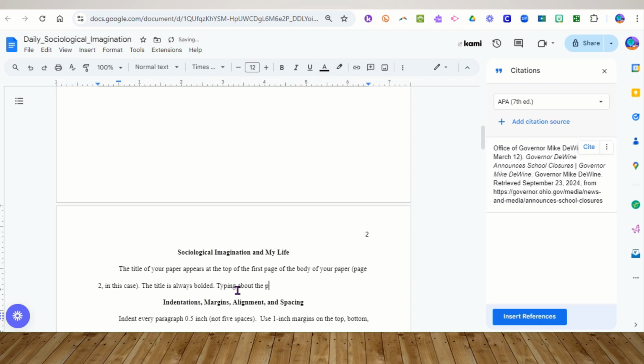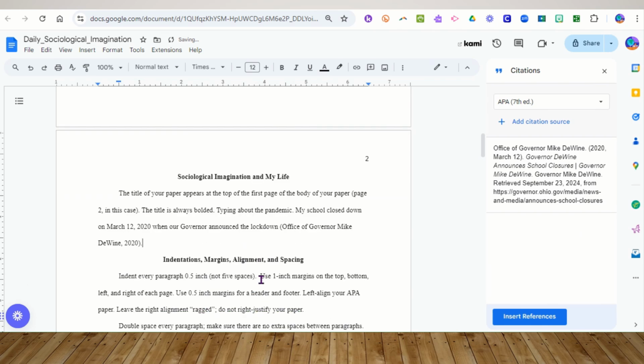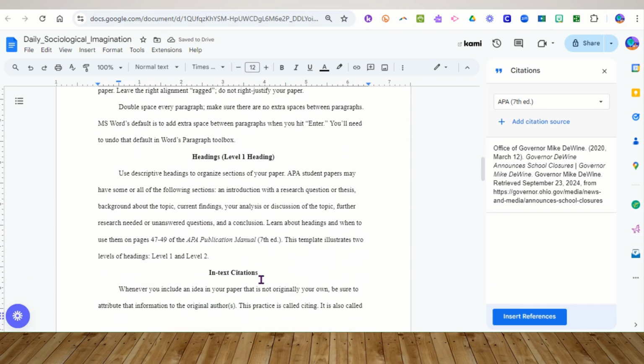But let's pretend that you're doing your paper here and you're typing about the pandemic, right? You're telling me all about what happened, and then you're going to connect it back to your own life using your sociological imagination. But there's the date, right? Like when our governor announced the lockdown. Okay, so now we need an in-text citation for that. So if you click Cite, Insert in-text citation, bam, it does it for you. Add your period, hit your space, and move on to your next sentence.